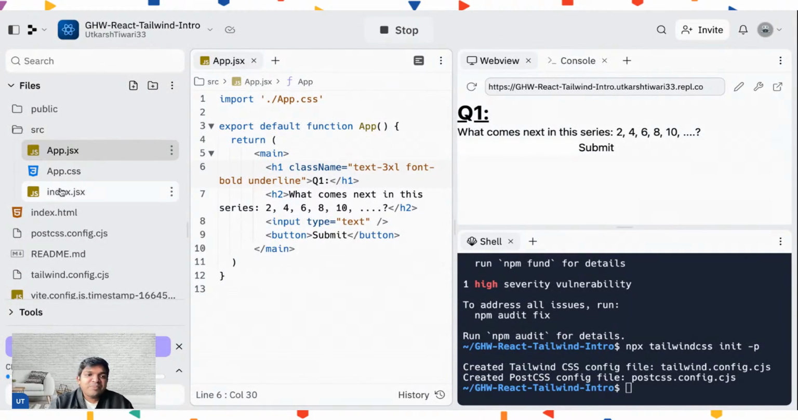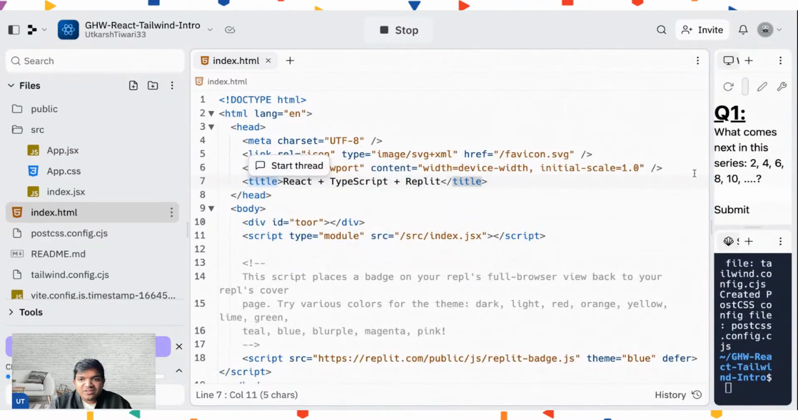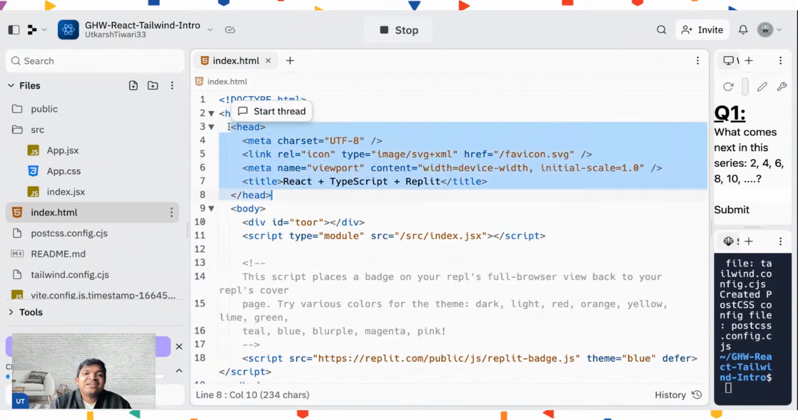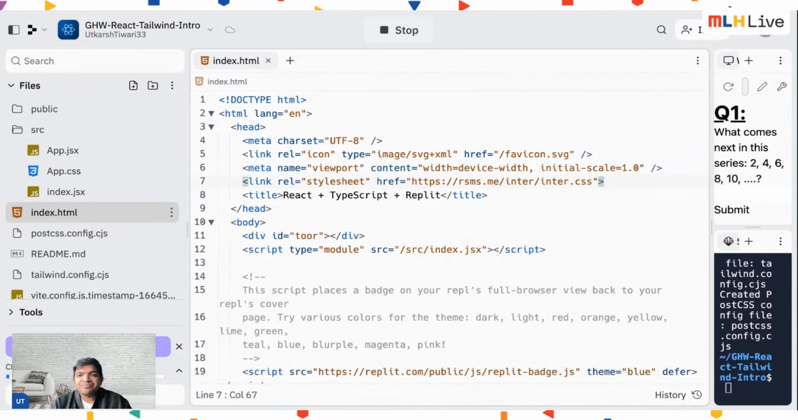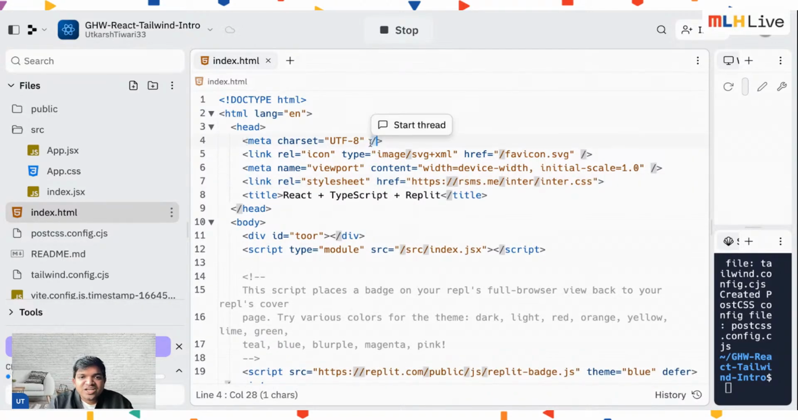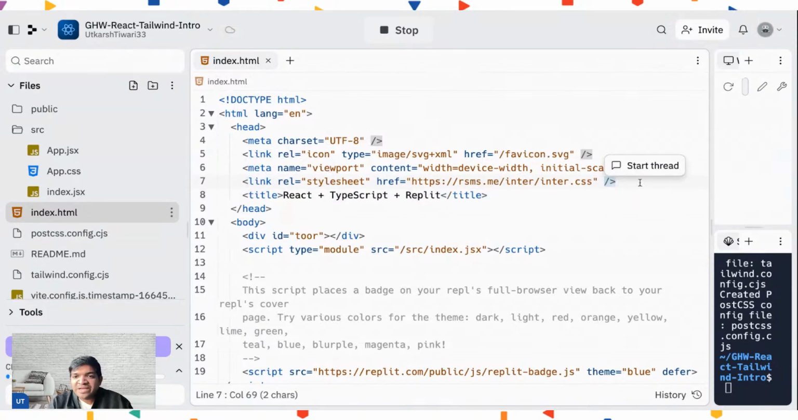Once you go back to your Replit, go to index.html, and wherever you see title, anywhere in the head tag, just paste whatever you copied. And if you see here, meta charset has a closing slash, link has closing, meta name has closing. So even our link should have a closing slash, make it self-closing.